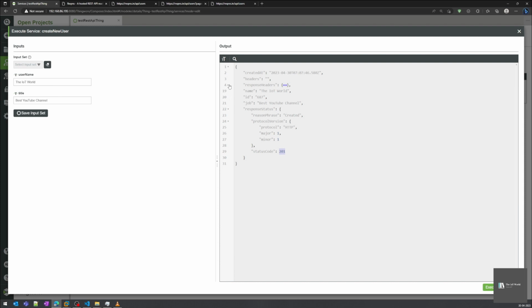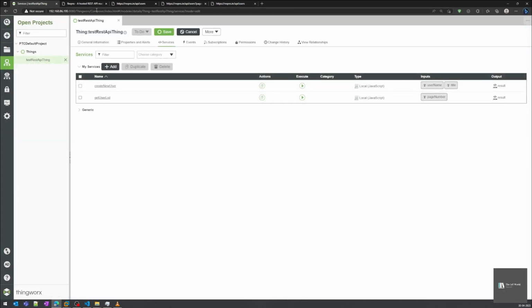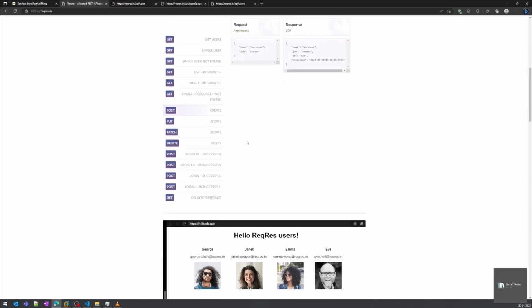Mainly 404 or 401 will come in an authentication issue, and then 500 will come in some internal error. And this response header will contain what content type we are putting, and a couple of other things here. Okay, so this is how we can post something from ThingWorx to the external API. We will also look into what happens if some error occurs.